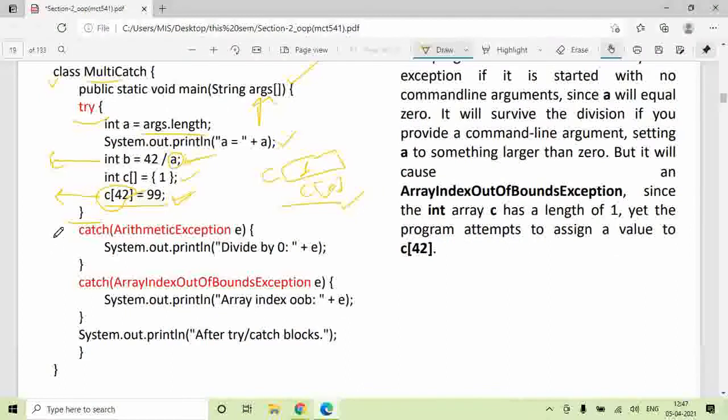So to handle these two kinds of exceptions that may arise in this try block, we have written two catch statements. This is your first catch statement, this is your second catch statement. In the first catch statement, you have written code to handle arithmetic exception. When an arithmetic exception is thrown, this catch block will catch it and print divide by 0 plus e, that is, divide by 0 and whatever system-defined message gets printed.